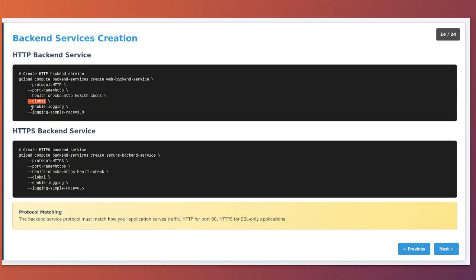Enable logging is incredibly valuable for troubleshooting and optimization. The logging sample rate of 1.0 means log every single request. In production with high traffic, you might set this to 0.1 to log 10% of requests to save on logging costs while still getting good visibility. The protocol setting is crucial. It must match how your application actually serves traffic. If your app only accepts HTTPS, use HTTPS protocol. If it serves plain HTTP, use HTTP protocol. Mismatching this will cause connection failures.